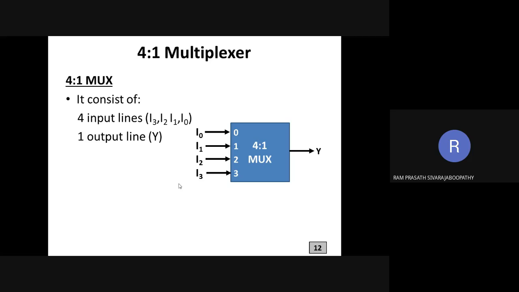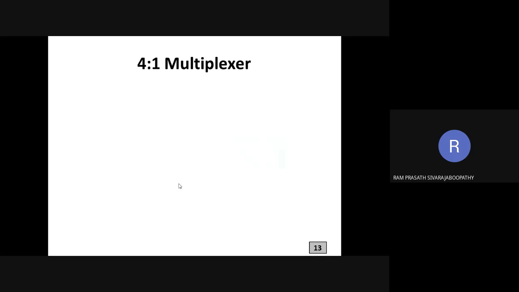How many select lines must be there? Very good, 2 select lines. Fine. Good. Now we can design. So to design this, we must be having the truth table.